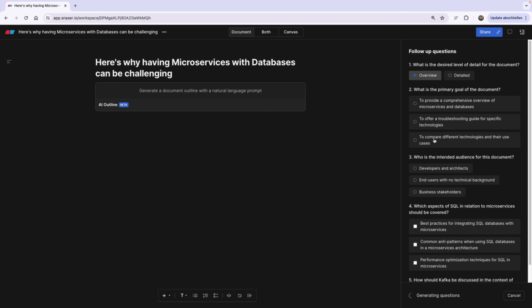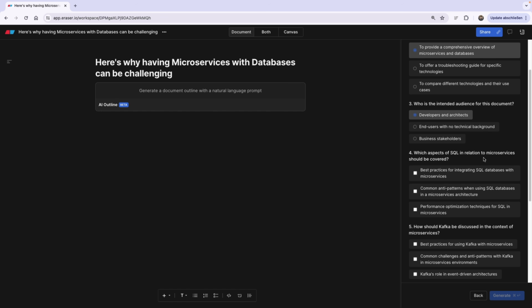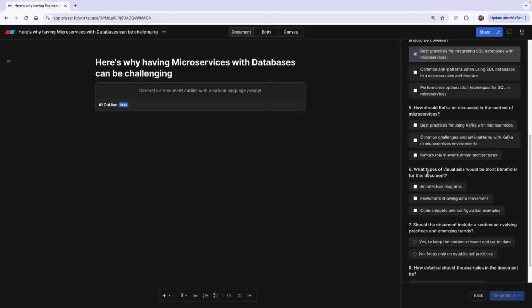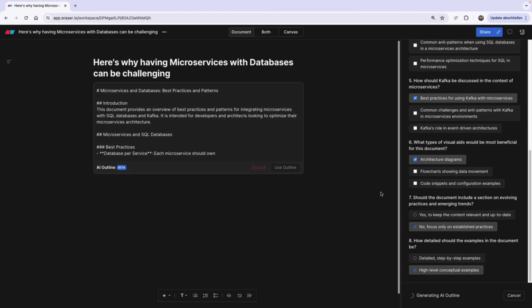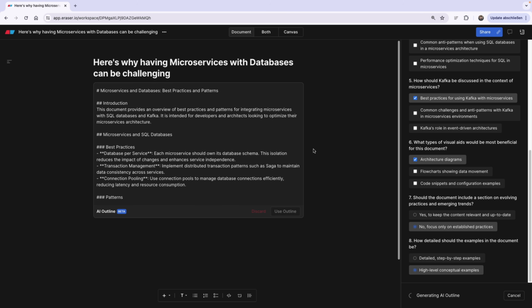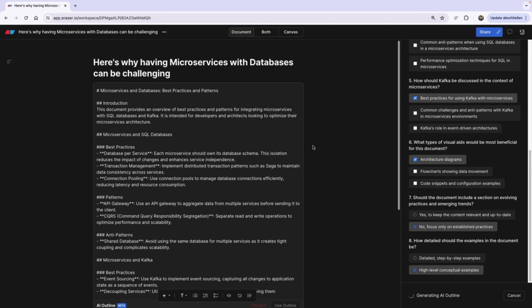What's the primary goal of the document? To provide a comprehensive overview. What's the intended audience? Let's say developers and architects. What aspects of SQL in relation to microservices should be covered? Best practices. Basically, it's going to ask you different questions that you can specify, and then it's going to generate this document. So let's click generate, and now our documentation is going to be generated. I could even have used this as an outline for our video.